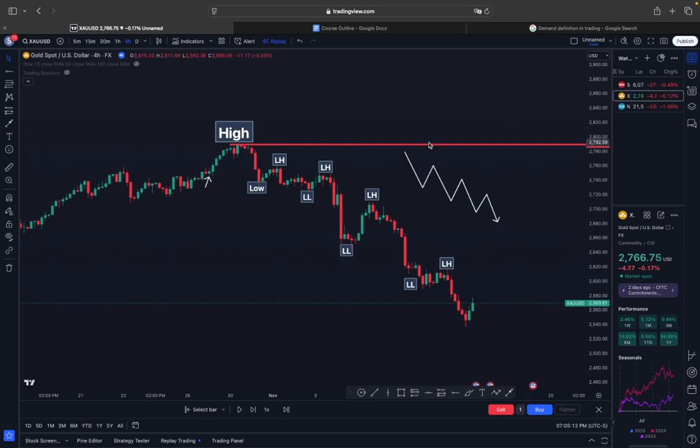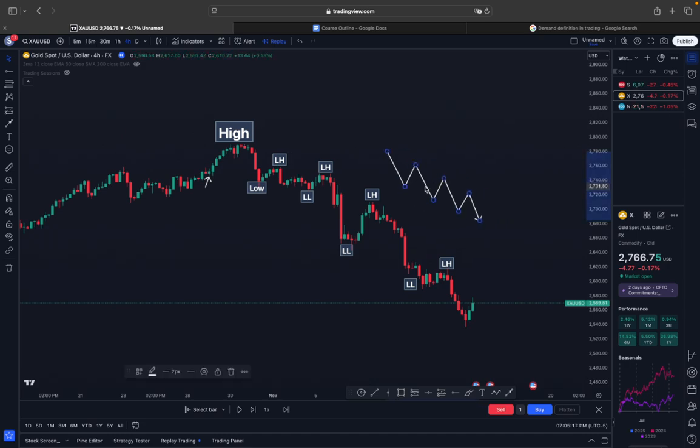So I'm going to repeat it again: high, low, lower high, lower low, lower high, lower low, lower high, lower low. And that's what makes up a downtrend.